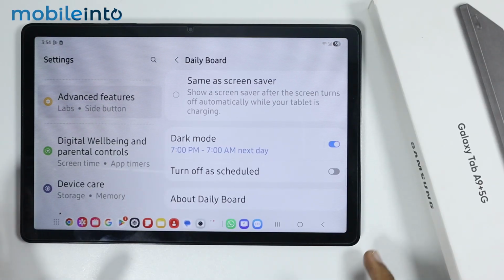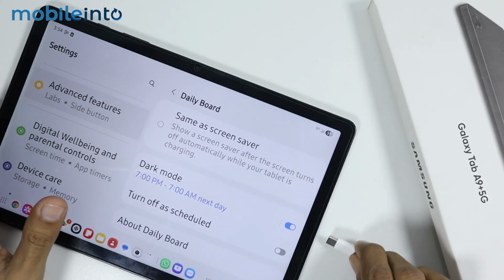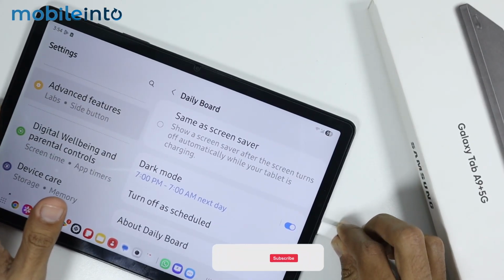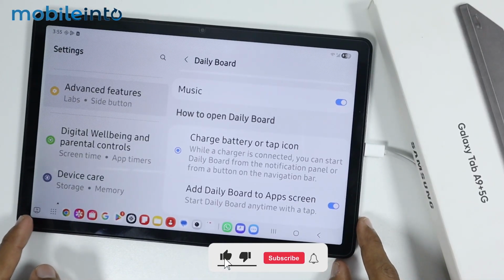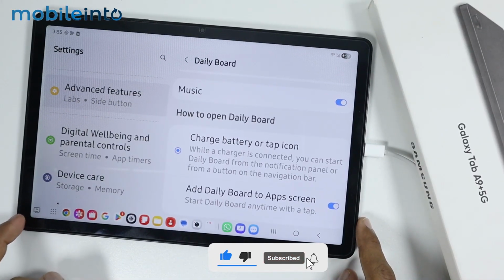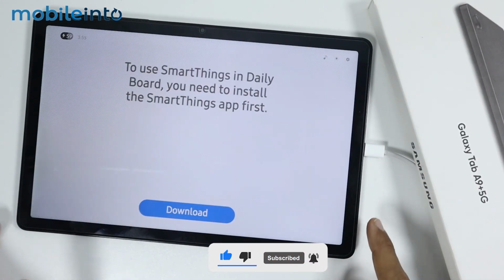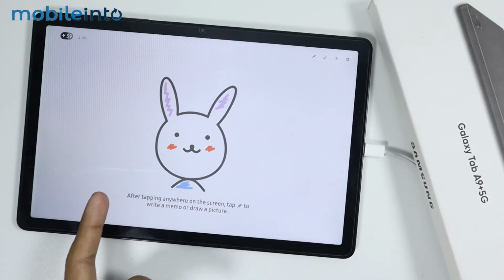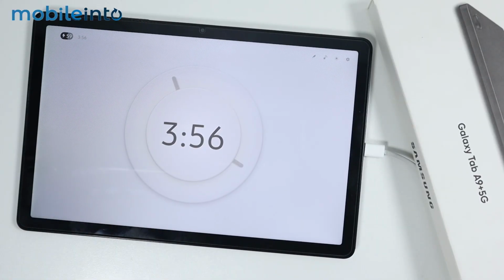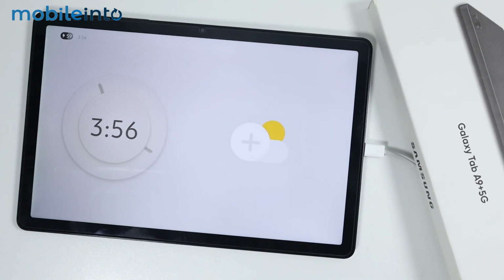Now, to enable Daily Board, let's plug our tablet into charge. As you can see at the bottom of the screen, the option of Daily Board has appeared. Now just tap on it, and as you can see, we have enabled Daily Board on our tablet. And this is how you can use Daily Board on the Galaxy Tab A9 or the A9 Plus 5G.